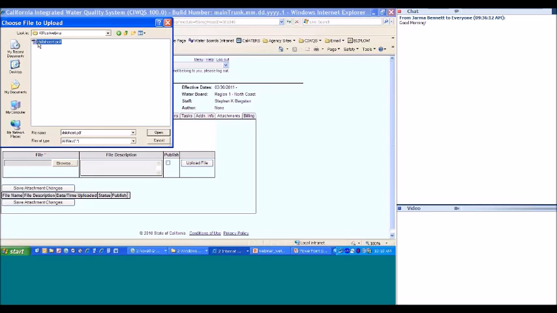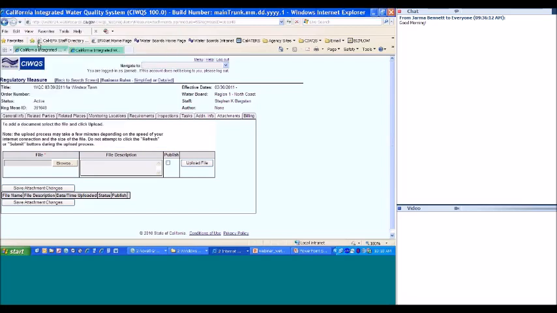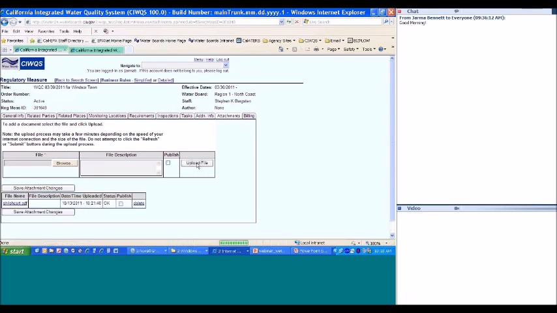Okay, so getting back to uploading our document, I just want to make sure you go out, browse your computer, find the document that represents the regulatory measure that you're entering into the system, and attach it to the record so it's complete.